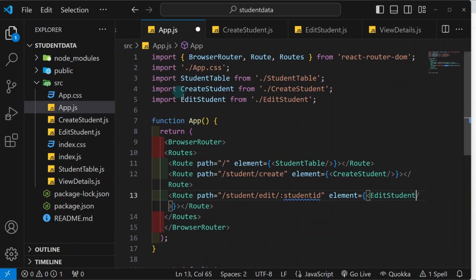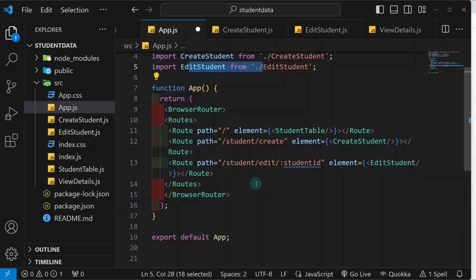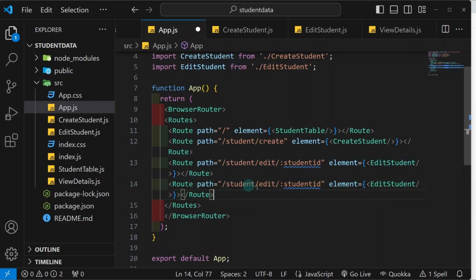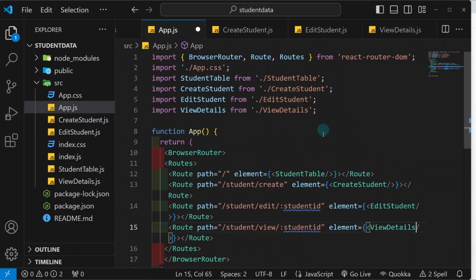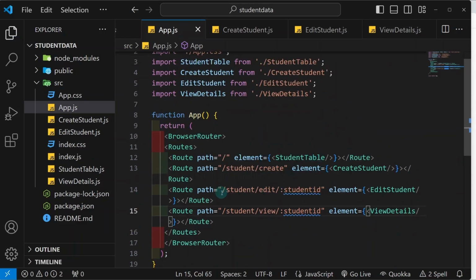I will hit enter. This has been imported. Then finally, we are having view student. For seeing student details also, we are going to create dynamic path, which means we are going to pass parameter name. I will just paste it here. Now instead of edit, I will write view. Again, our parameter name is nothing but student ID. And when I have this path in my URL, then I should be redirected to view details. Hit enter. This has been imported. Save it. I will just copy this path.